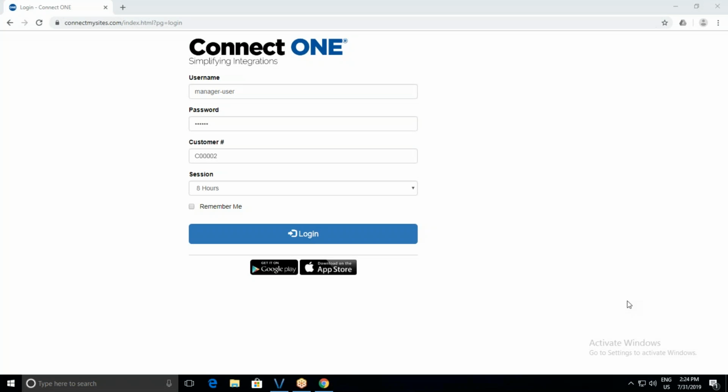In this video, we will be going through the Connect One user application and talking about some of the common functions and explaining overall the application. The screen that I'm on currently is the browser version. The address is connectmysites.com, and you'll come to this login screen. You should have a username, password, and customer number provided to you to enter into these fields.